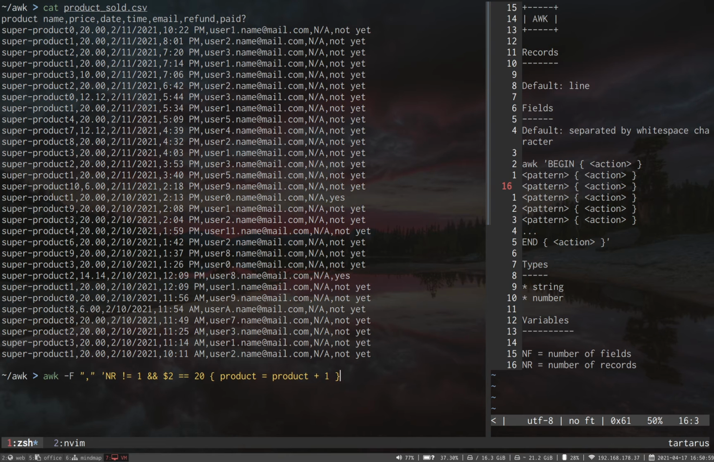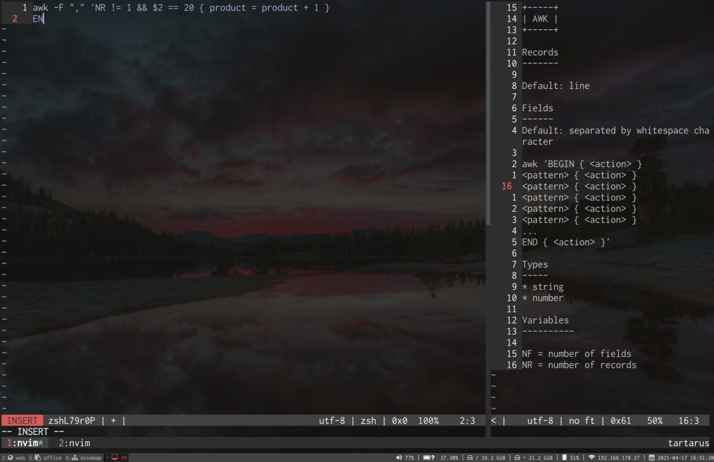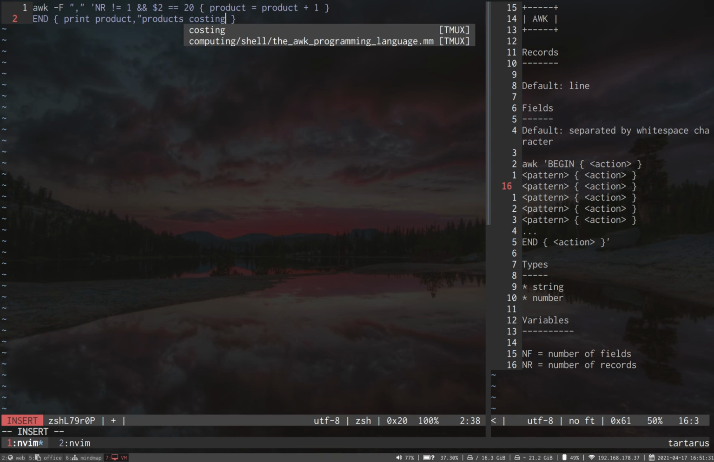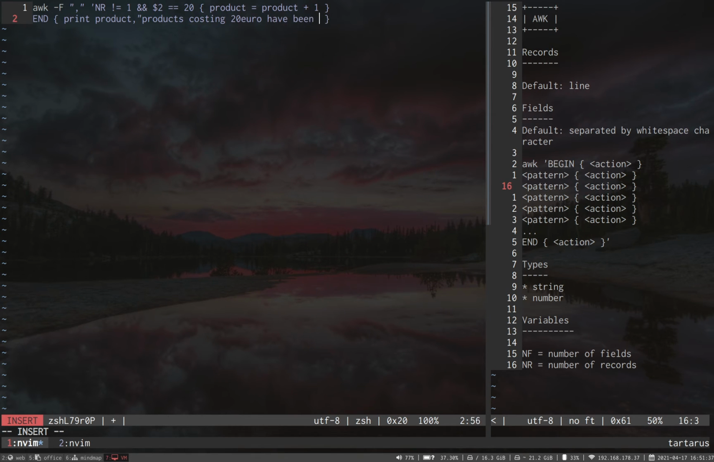So here what I'm doing is I declare a new variable which is called product, and then I increment it each line, which will give me the number of products for each line, except that the pattern will reduce these lines and filter them. And I can even add an END pattern which will print the product variable and then a nice string of characters.